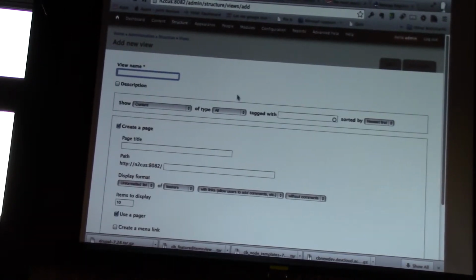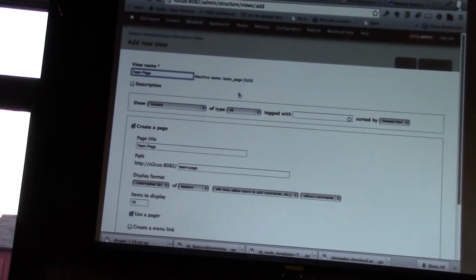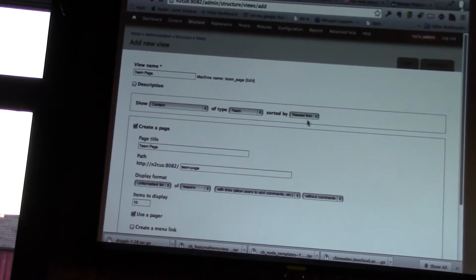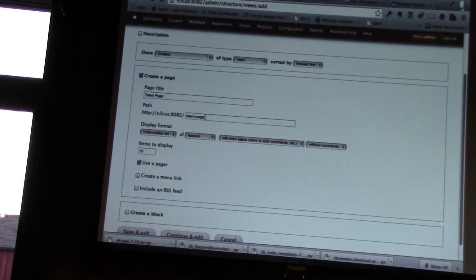and we're going to call this team page. We're going to make it content. We're going to say that it's content of a team, and we'll just keep the default sort. This is kind of a little wizard that starts us out in building this thing. We are going to create a page. We're just going to accept the path for right now. It'll set that up for us. And we're going to determine what display format this is going to be. For right now, I'm just going to make it an unformatted list, accepting the defaults that are there.